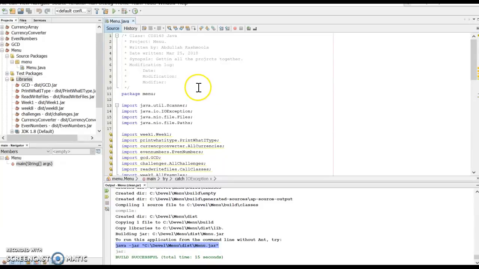This is Abdullah Kishmalik, class CIS 148, programming using Java, and this is the week 9 assignment, which is creating a menu.